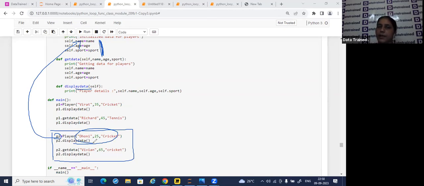Later on, I want to change this Dhoni 25 in cricket with Vivian 65 in cricket. I want to change the value. So I had created a user-defined function getData. Separately, I'm going to call the getData function, where Vivian 65 and cricket will come and the newer values will be traced. So getData and display data are the user-defined functions. We need to call object name dot function name, and the initialization constructor will be called automatically.